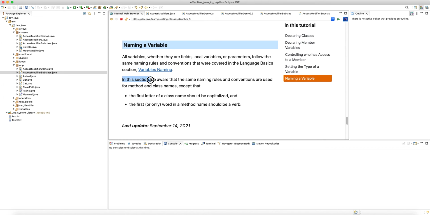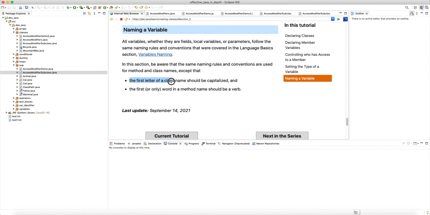In this section, be aware that the same naming rules and conventions are used for method and class names, except that the first letter of a class name should be capitalized. And again, this is not a compilation error if you don't follow it. It's the best practice or the convention. And it's called the Pascal naming convention. The first or only word in a method name should be a verb.